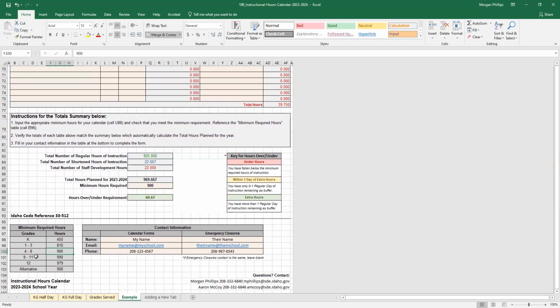But let's say I have grades 9 through 12 grouped together. I will not go off of this 979, even though grade 12 is the highest grade. We're going off the highest required hours for that grade grouping. So we're going to go off of the 990 if I have a 9 through 12 calendar. If you have 12th graders, this is meant for 12th graders that get released earlier in the year than the rest of the students, just put them on their own calendar so that they can get that 979 requirement instead of the 990.